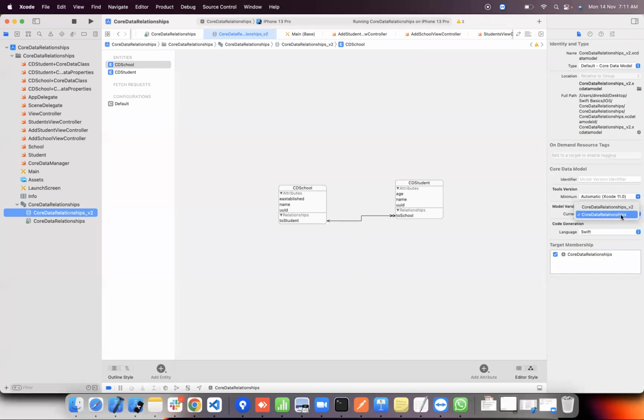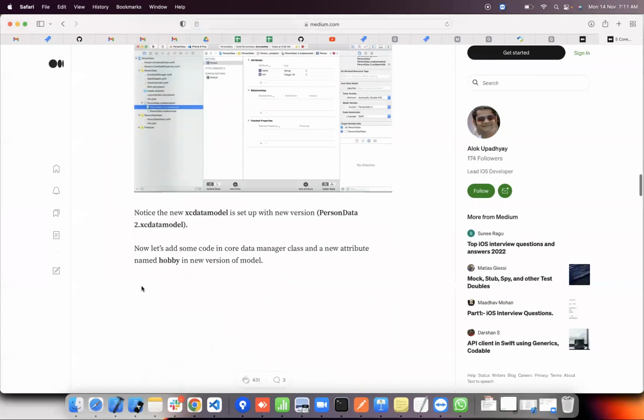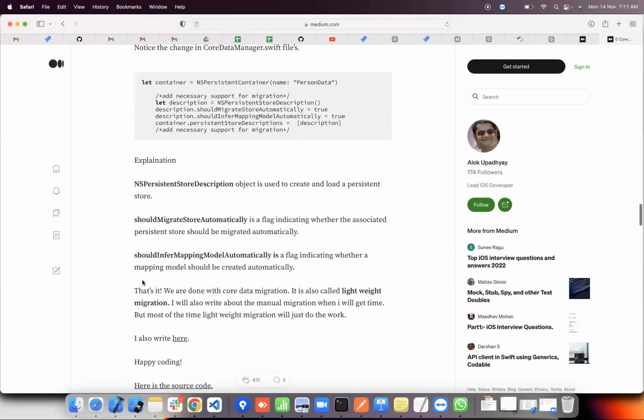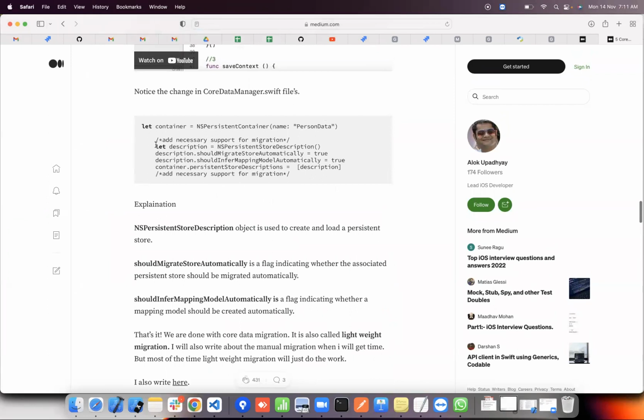Model version. There are two models. If you want to make the new version active, you can make this active. The green check mark has been changed here, and we need to write one or two lines of code. Persistent store. Yeah, that's it. We need one line of code.